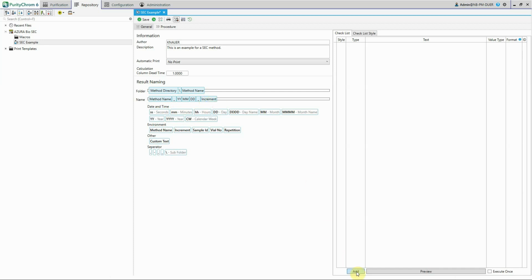On the right side of the General tab, you will find the checklist. A checklist is a prompt that will show up at the method start. Only when all entries on the checklist are filled or confirmed by the user, the method will be performed. Via the Add button, a new entry can be created.